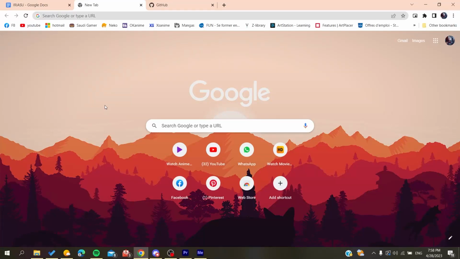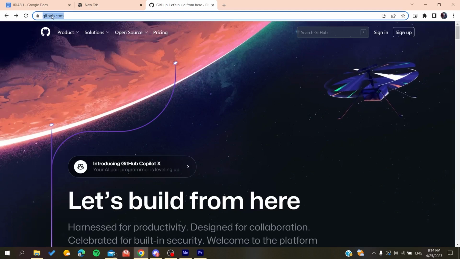In today's tutorial I'm going to show you how to force push on GitHub. So the first thing to do is to open your web browser, either Google Chrome, Mozilla Firefox, Microsoft Edge or any web browser that you are using. After that you will need to go to github.com.